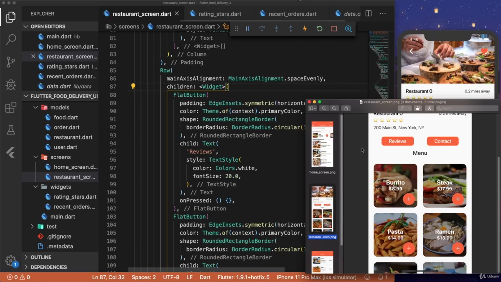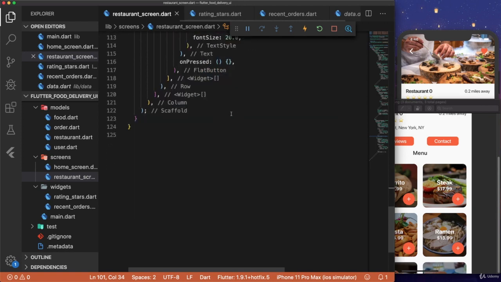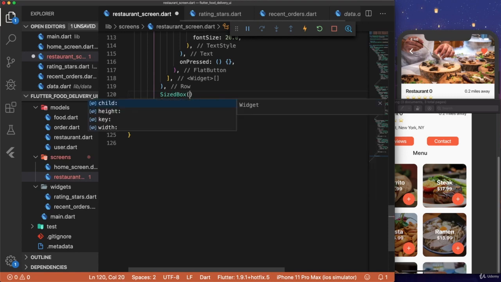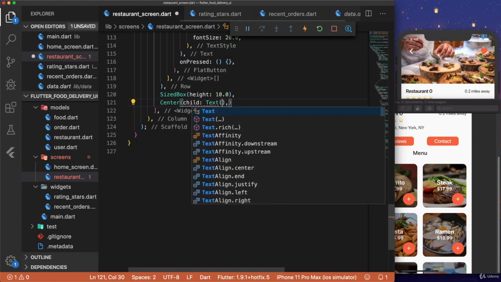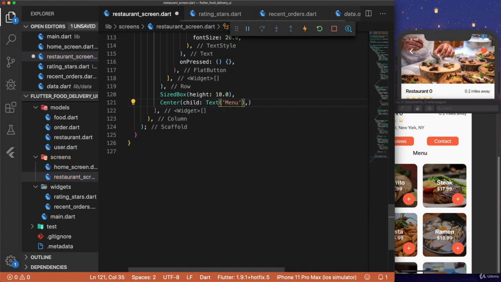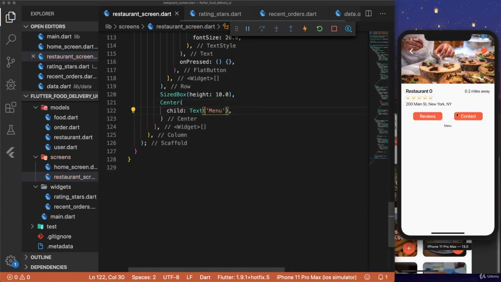Let's work on the grid view to display the menu items now. So first, let's scroll down, and after our row, we're going to add a sized box with a height of 10.0, and then we want to add the menu text. So all that is a center, child text, menu. And if we look at this now, we see the menu here.